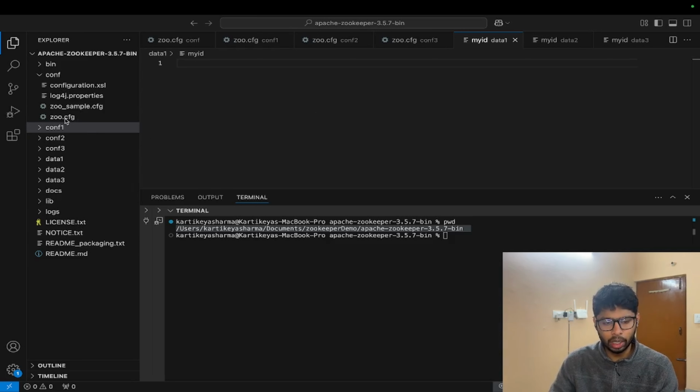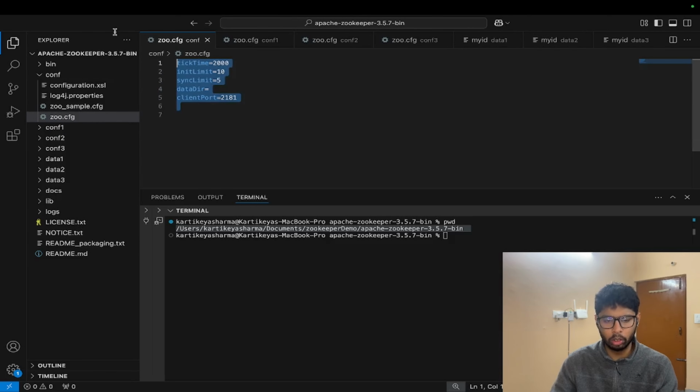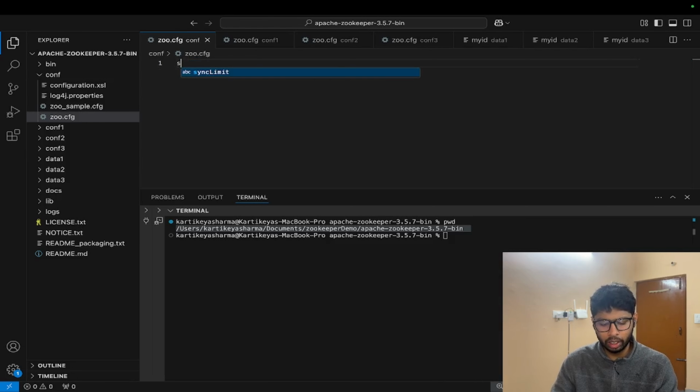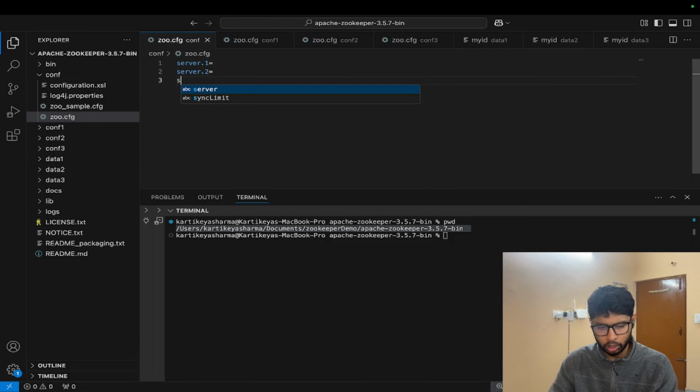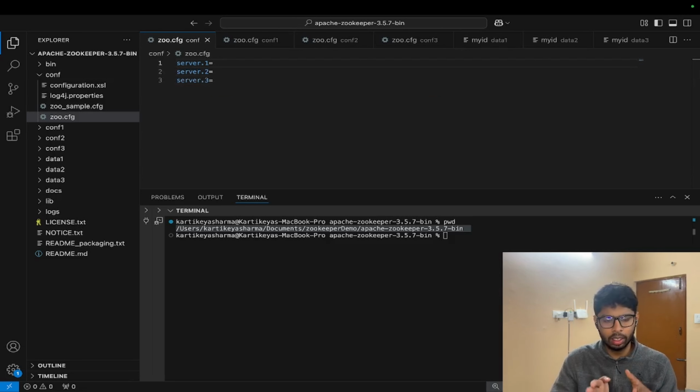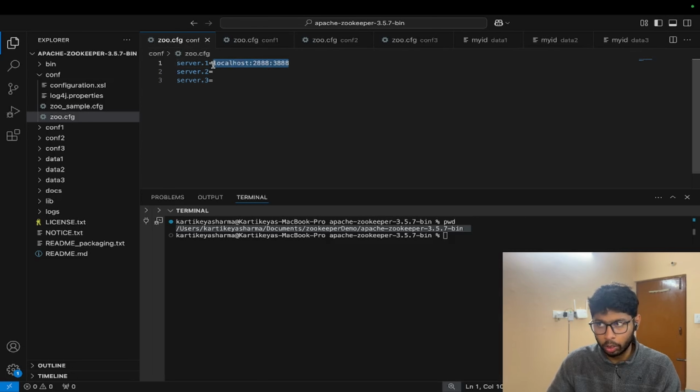This is the main config, zoo.cfg. What we have to do is remove all the things, and here we are going to pass server.1, server.2, server.3. As I already mentioned in our notes, these Zookeeper servers are going to communicate. So we have to make something like this: localhost:2888:3888. Okay, so this is something that we have to do.